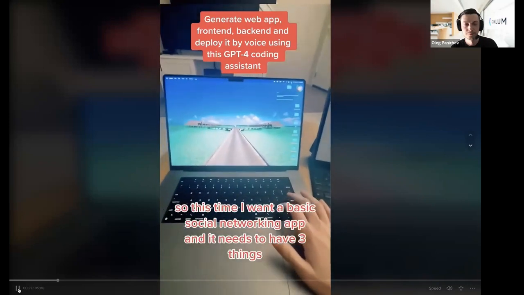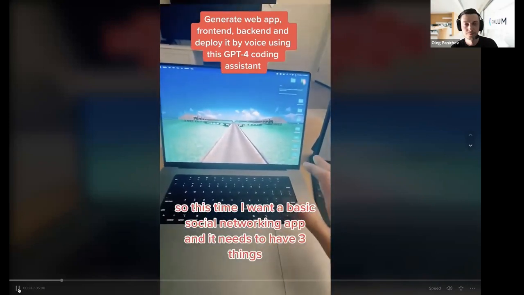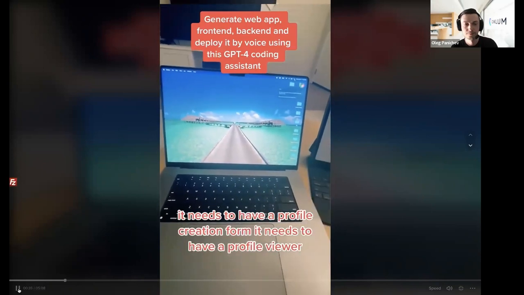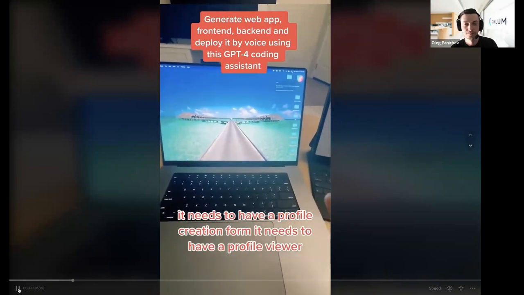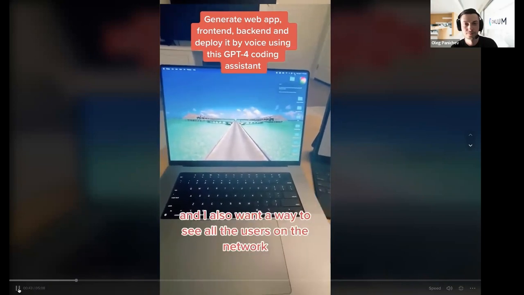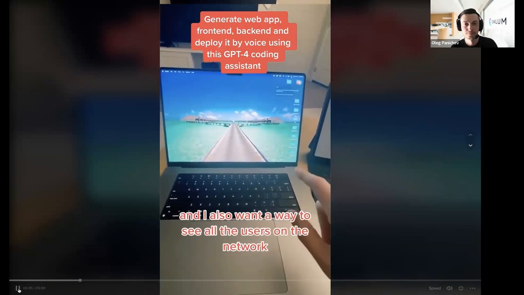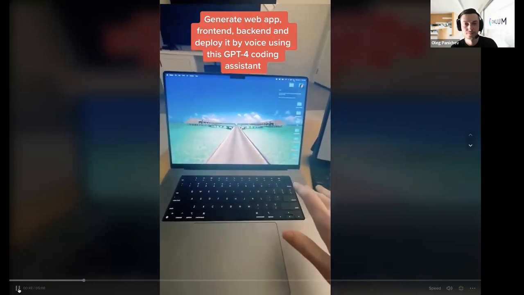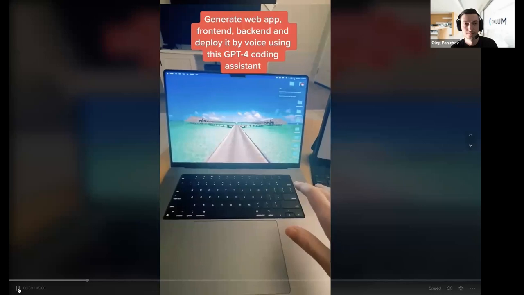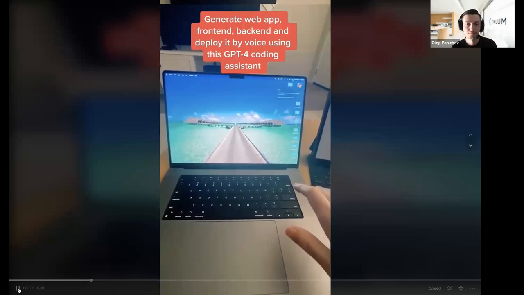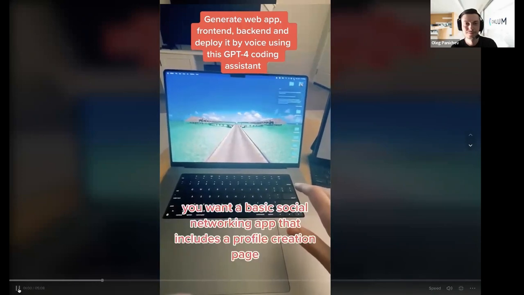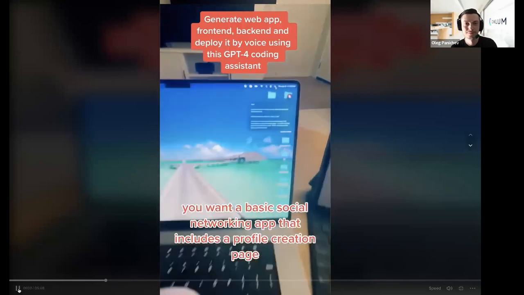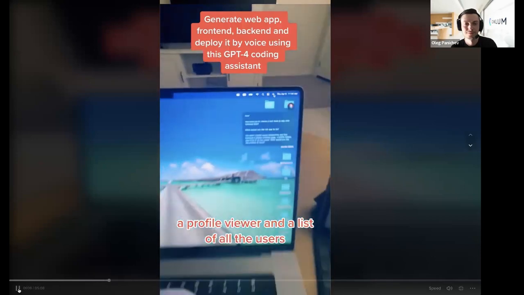So this time I want a basic social networking app, and it needs to have three things. It needs to have a profile creation form. It needs to have a profile viewer. And I also want a way to see all the users on the network. One sec. You want a basic social networking app that includes a profile creation page, a profile viewer, and a list of all the users.